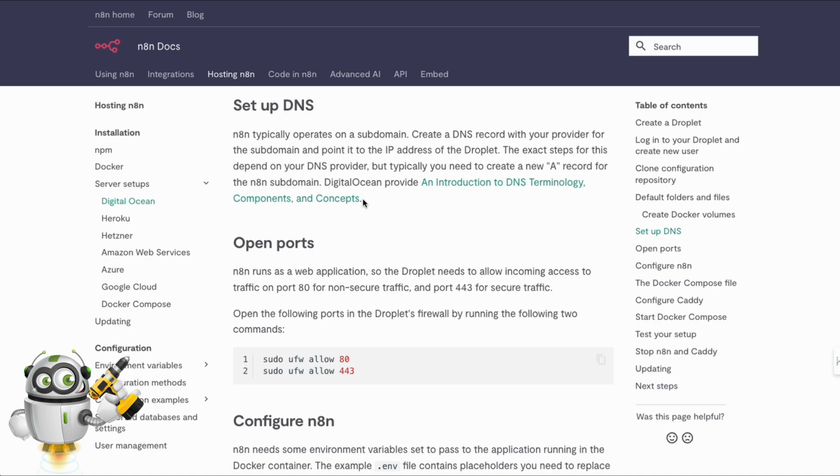Our n8n is going to be on the internet. We need a browser to access it. And we don't want to be using an IP address to do that, because who can remember numbers? Let's go and set up a name for that.